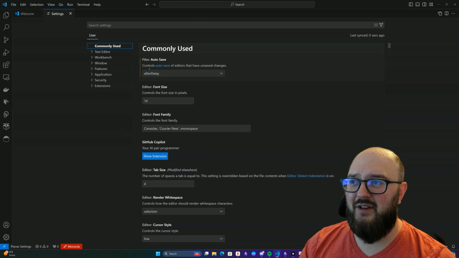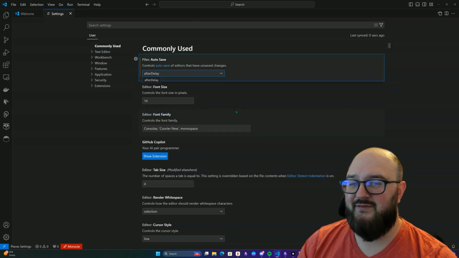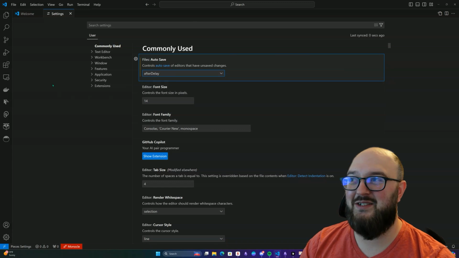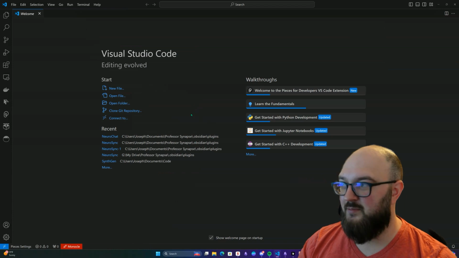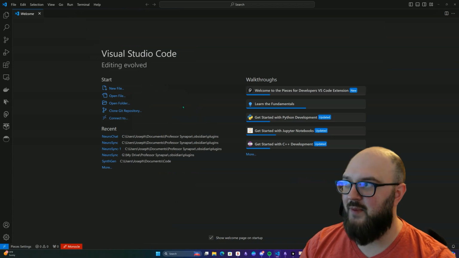And this should be right up here, control autosave. You can choose whatever you want. I just do after delay, so it just automatically saves. You're going to want to make sure you do that so you don't lose anything or don't have to manually save things. Remember, you can always roll things back.